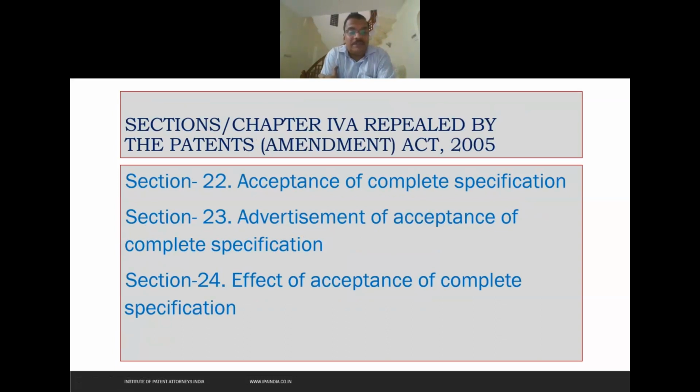And these sections are all deleted from our Act. There is no section 22, 23, 24, etc.